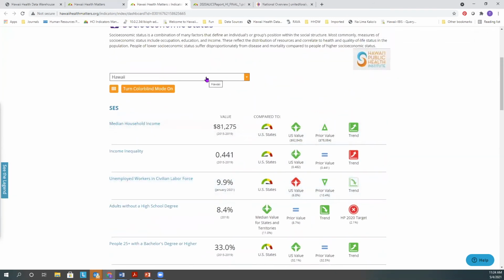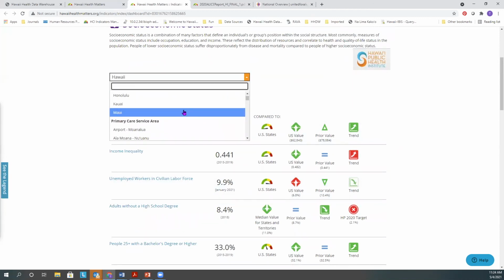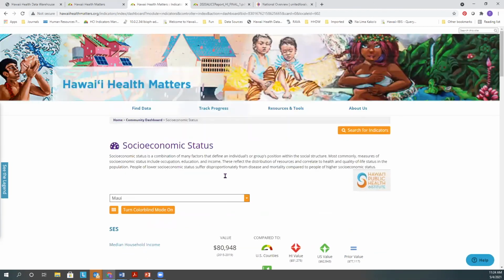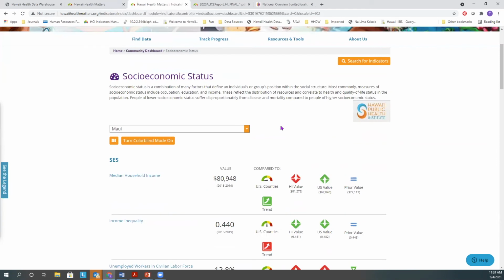But I want to draw your attention up here to our geography slider so that you can control this. This is for the whole state, but let's say I want to look at Maui in particular. Now it will refresh with this whole socioeconomic status view for Maui. And then we have all of the other geographies for which there is information on at least one or two of these indicators. Some of these can drill down more deeply than others. It depends on the underlying data source.